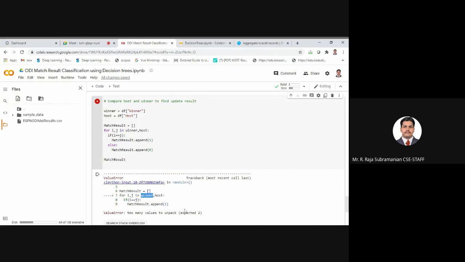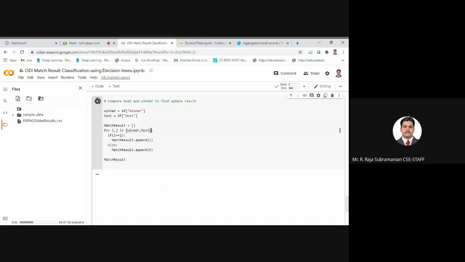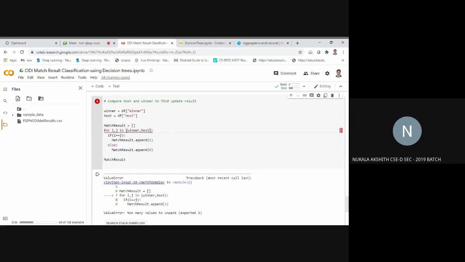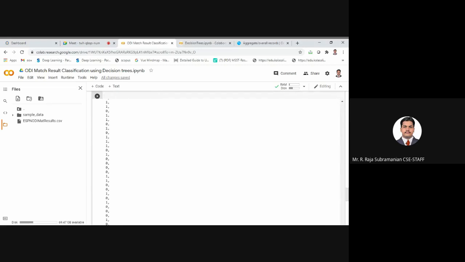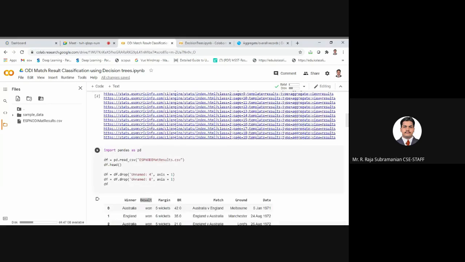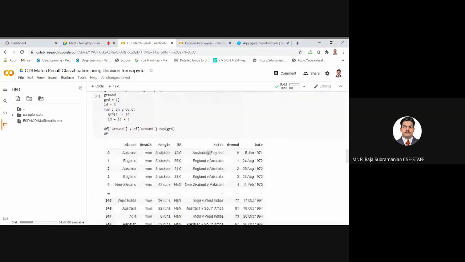Sir, keep that in tuples, sir, winner comma host. Come again. Keep winner comma host in tuples, sir. I mean in brackets. Once try. Okay, try. Keep zip in front of tuple, sir. Zip is a function. Okay, it's done. Thanks. It's coming.